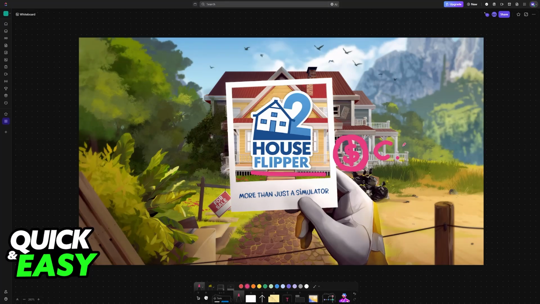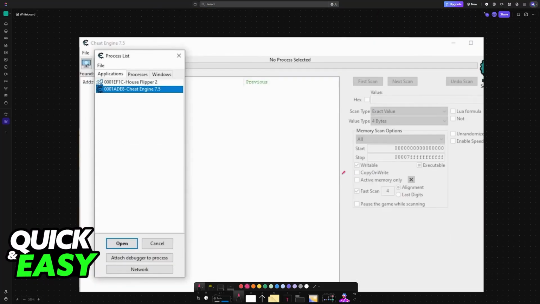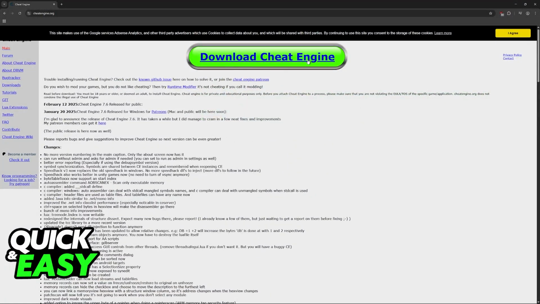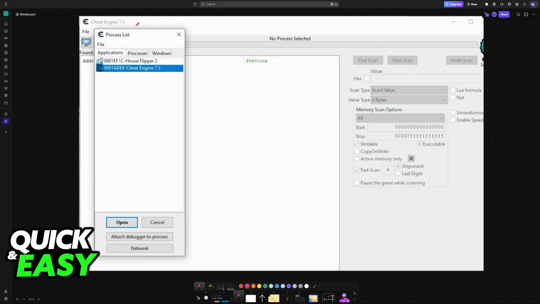To do this, you will need to download Cheat Engine. So if you don't have it already, look for Cheat Engine on Google and download the latest version available. I'm not going to go too much into detail about how to download it, but it's simple. You just visit the website, click on the green button here, download, and then once you have the tool downloaded, open the executable file.